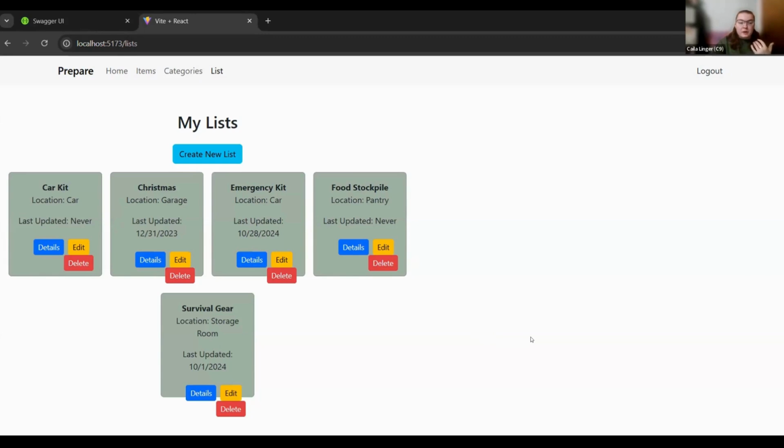So that was my thought process going into my app. This is my app in its entirety. If anybody has any questions, please feel free.